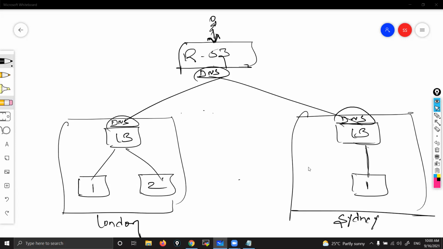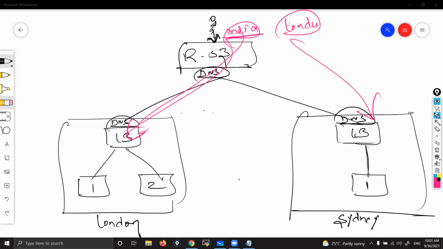So we just need to test this Route 53, and for that we need your help. So what we'll do, guys: since everyone of us is in India except Srikanth, I will configure it in such a way that Indian requests should be routed to London, and London requests should be routed to Sydney. Geographical location means requests will be routed based upon where the DNS queries originate.